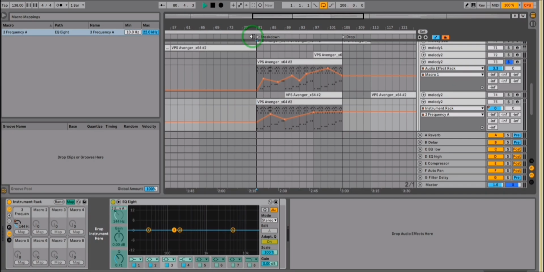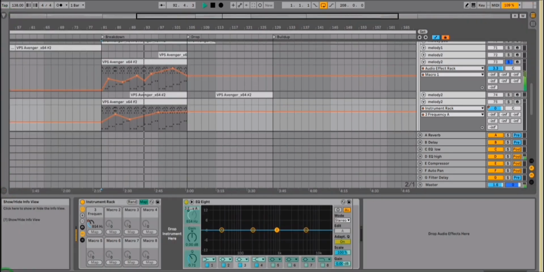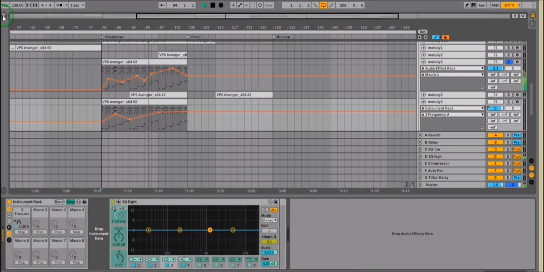MIDI mapping, controller knobs and faders. For continuous control: volume, panning, filter sweeps, etc. Feels like a volume knob. 0% to 100%. Smooth transitions. Example, map a knob to sweep filter cutoff.